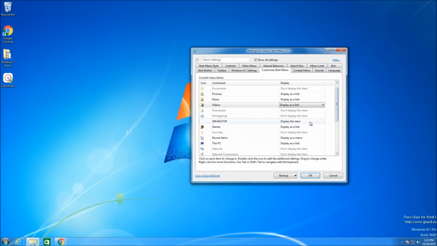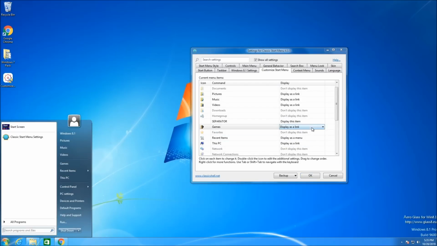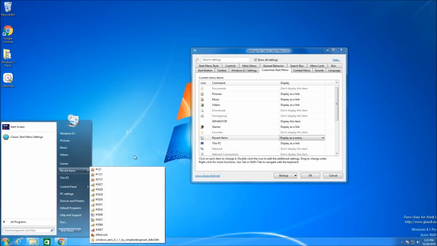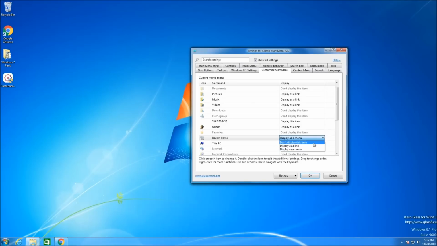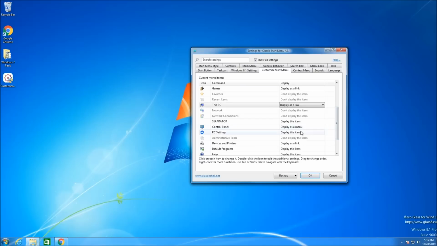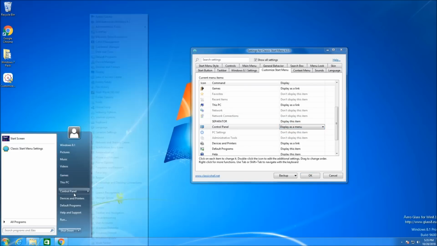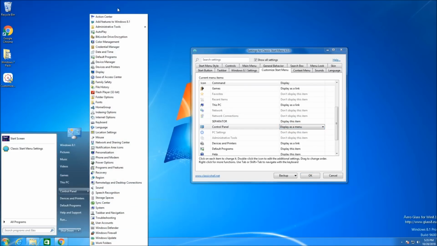And I want to display the games as a link because we're going to get that soon. I don't like recent items, and I don't really like menus in general because it just takes up more space. So I don't want to display the recent items. And I don't want to display PC settings because Windows 7 doesn't need PC settings. But I do want to display the control panel, but I don't want it to display as a menu, which is this. This is a menu. We don't want that. Or at least I don't want that.